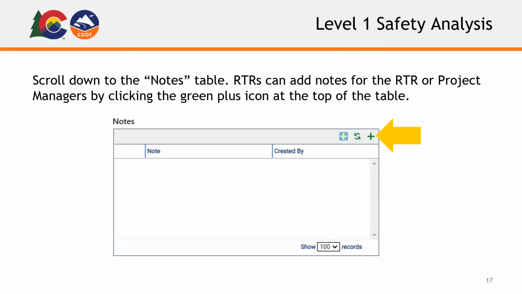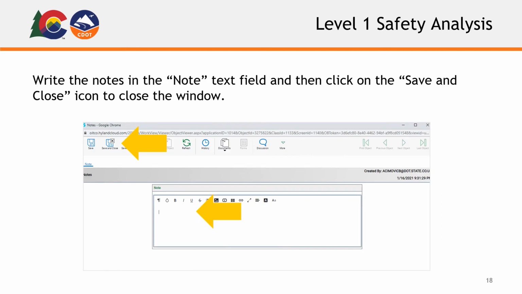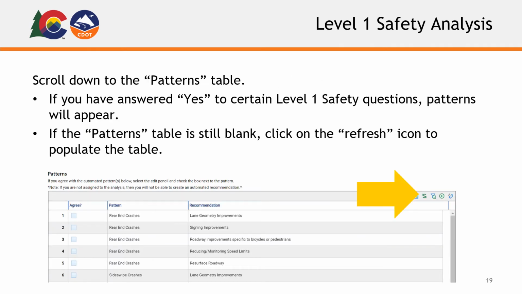RTRs can add notes for the RTR or project managers by clicking the green plus icon at the top of the table. Write the notes in the Note text field and then click on the Save and Close icon to close the window. Scroll down to the Patterns table.